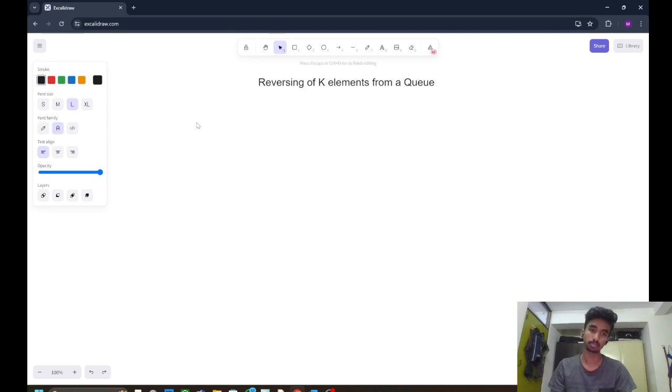Today I'm going to be speaking about reversing k elements from a queue. So what is basically reversing of k elements from a queue? Consider we have a queue which contains elements like 1, 2, 3, 4, 5, 6, 7, and 8, the natural numbers from 1 to 8. And we have a value for k, which will be equal to 3.